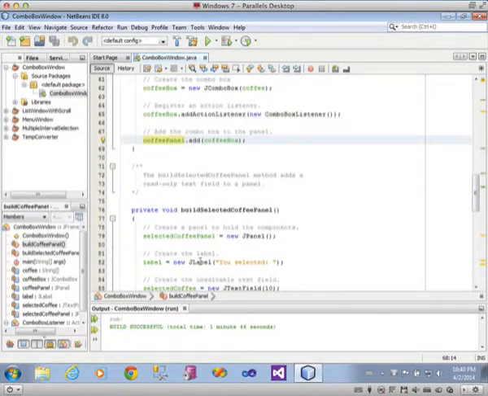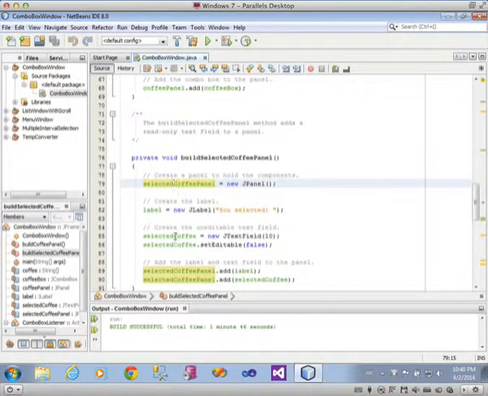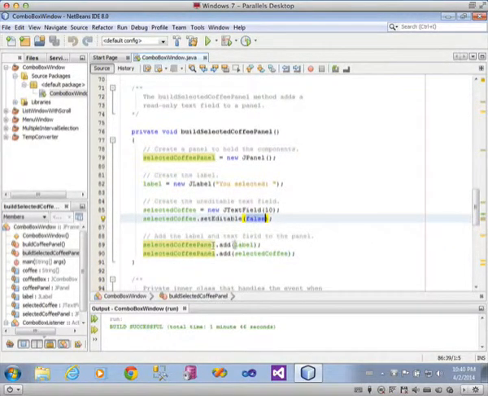For our selected coffee panel, first of all, we're creating a new panel called Selected Coffee Panel. We're creating a new label with the text you selected. We're creating a text field of 10 characters. And we're setting it to not be editable. We're setting it to read only by calling set editable and providing false. We're adding the label to the panel, and then we're adding our text box to the panel.